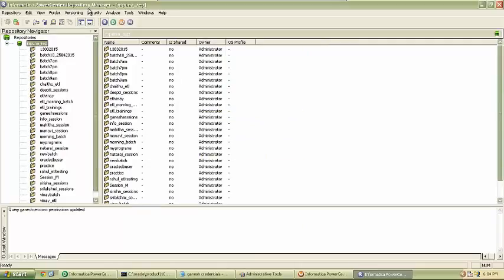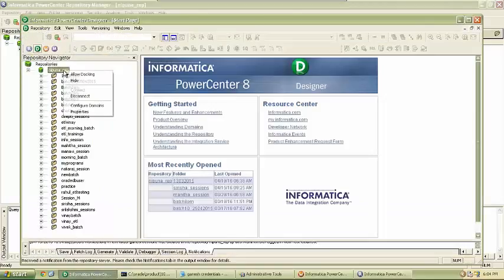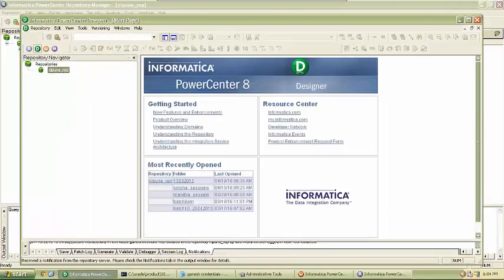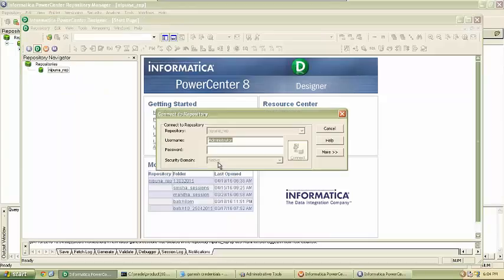This Informatica PowerCenter Repository Manager is explicitly used to create the folders and grant permissions for those folders. Once the folder is created, the new folder should be reflected in the other components of Informatica. For that, you can disconnect from the repository once and connect to the repository again. So click on connect.